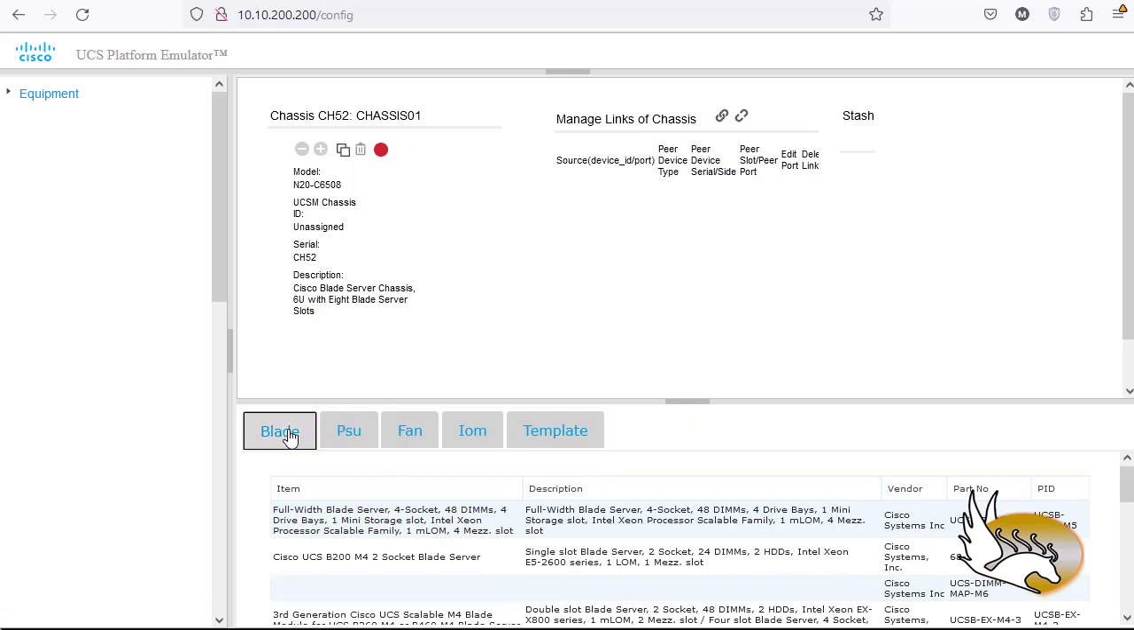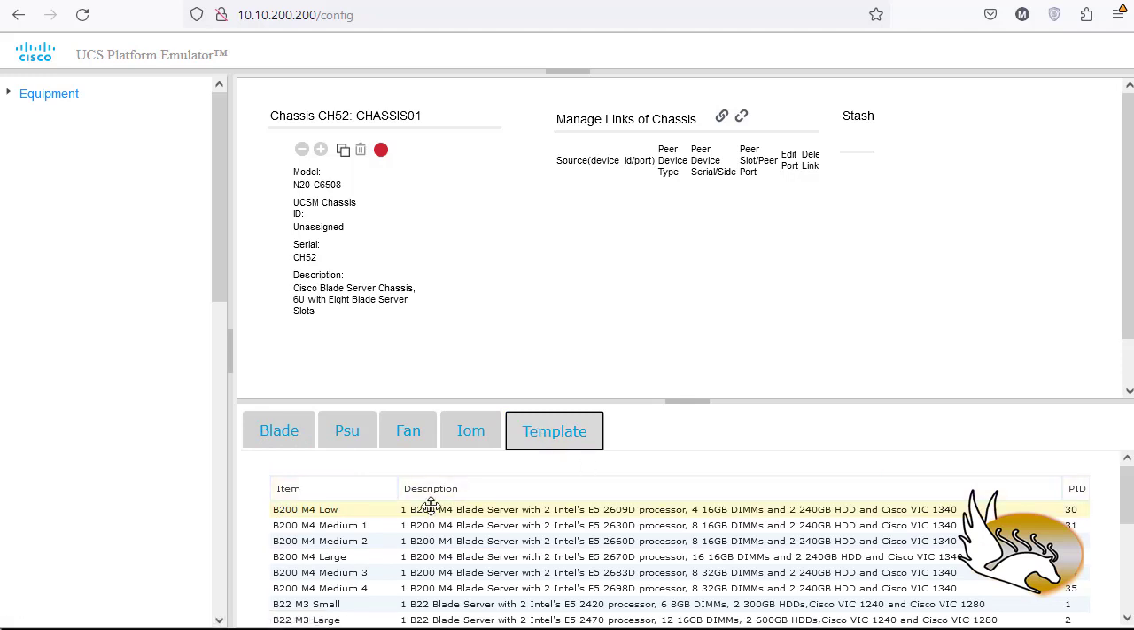I can add some blade servers here. These blade servers are going to be kind of blank. So when you add them, you need to go to blade servers later and see them and edit them. Instead of doing this, you can just go for templates. Templates are pre-configured blade servers. So you do not really need to go there and configure blades again. This is easier to work with.